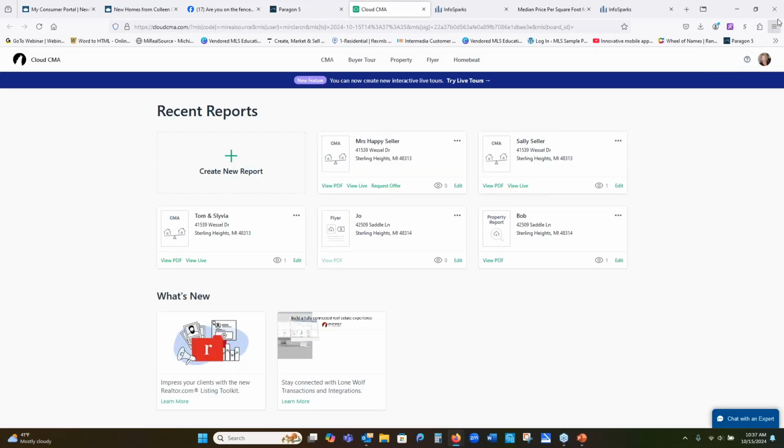Now, I love Cloud CMA. It's actually one of my favorite products as an agent. There's a great Cloud CMA class. We actually have two different CMA classes, one on actually creating a CMA, but Cloud does even more than that. It has a great buyer tour program. It has property inventory reports. It has new interactive features. But the one we're going to focus on today is the lead generation or squeeze page that it already sets up for you.